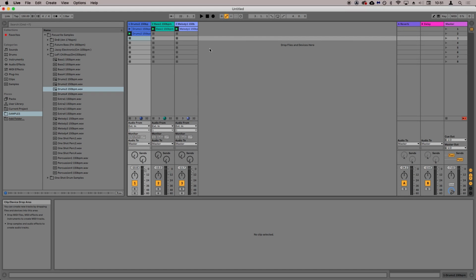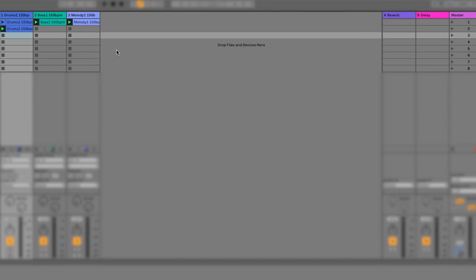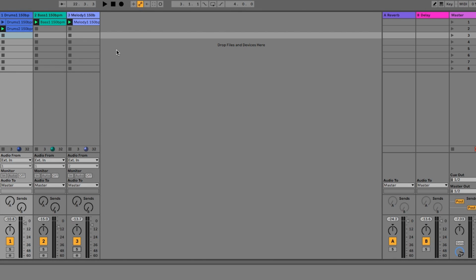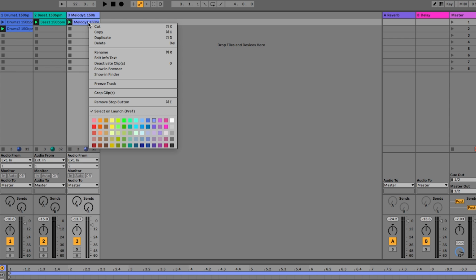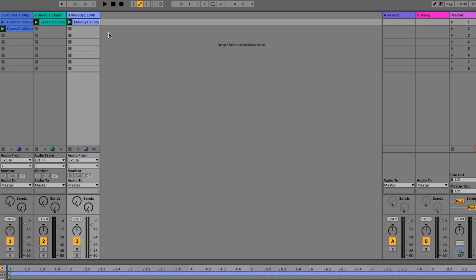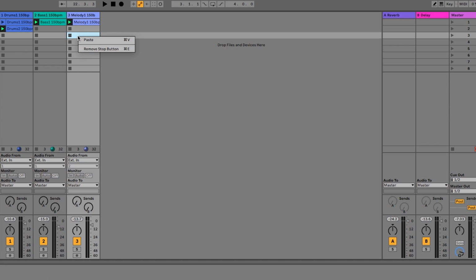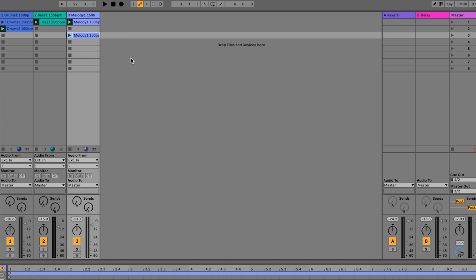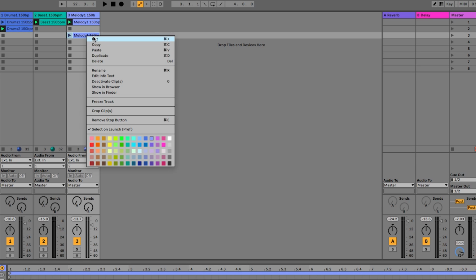The rows that you see coming across here are called scenes. I like to use these scenes to store ideas for different parts of the track. You can copy clips into a new scene by right-clicking and selecting Copy, and then right-clicking on an empty slot and selecting Paste. Alternatively, right-clicking and selecting Duplicate will copy that clip down to the slot below.